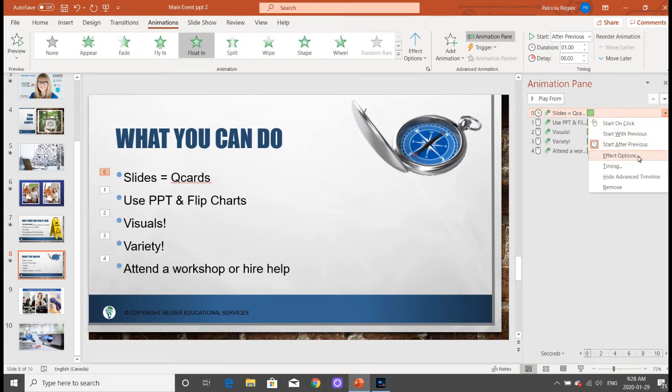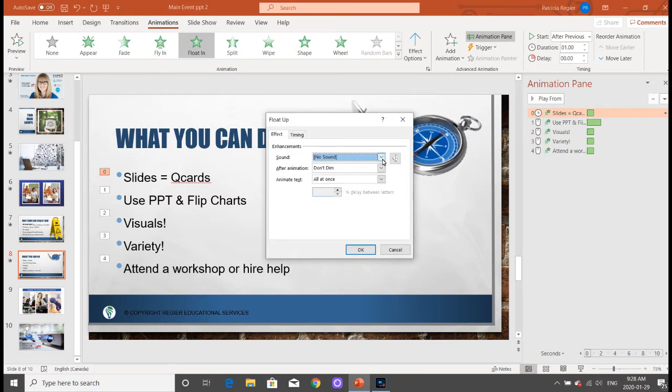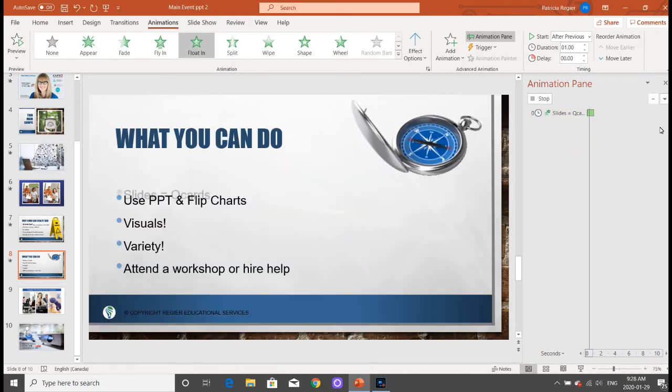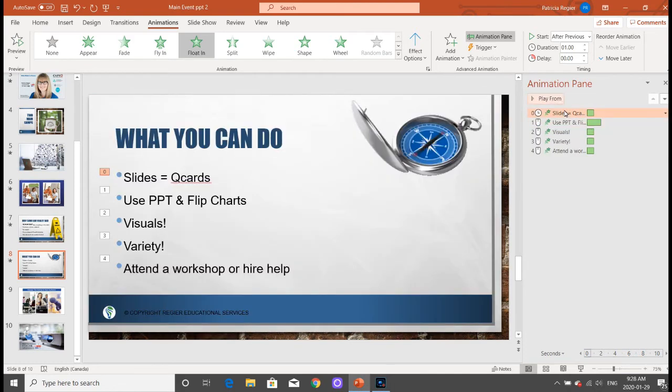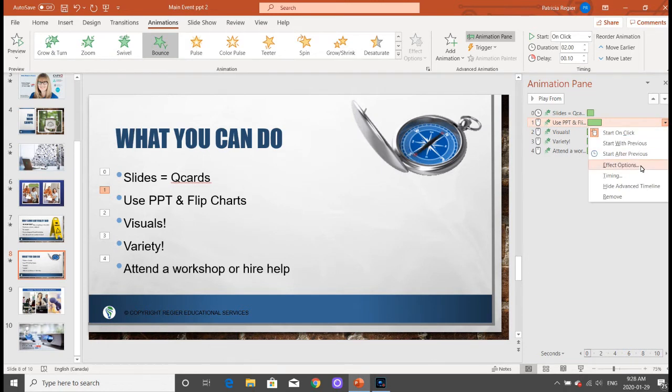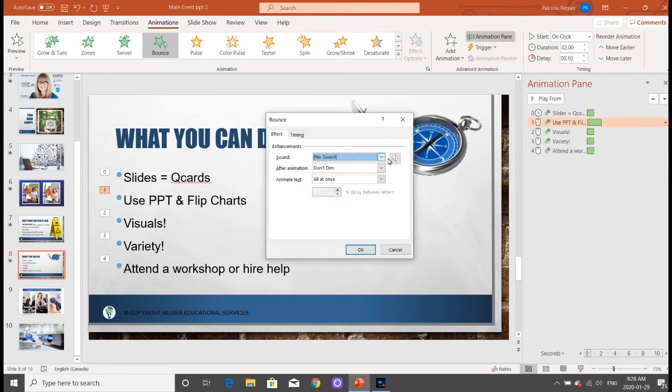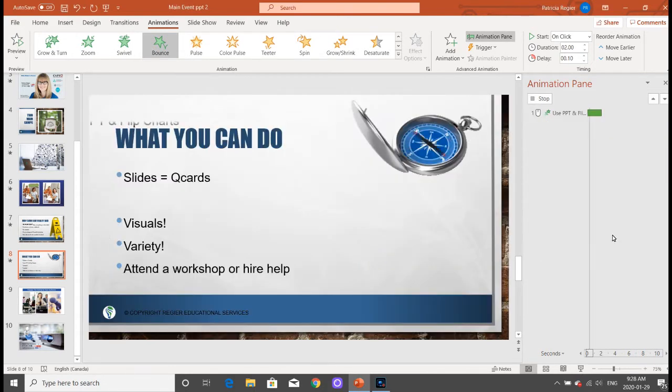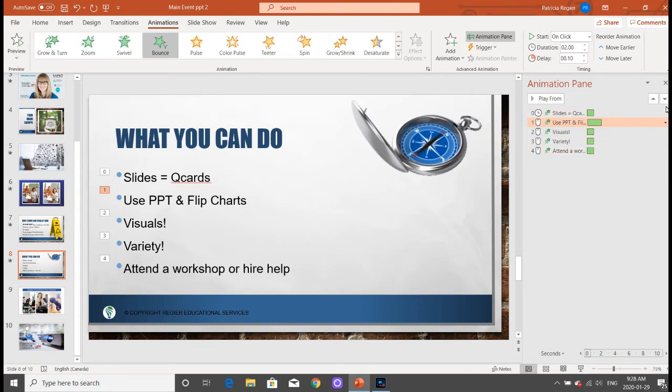You can look at effect options with sound. Let's do the applause for that one. And we can do a different effect options, and you can pick the chime. Okay, so you can pick a couple of sounds like that.